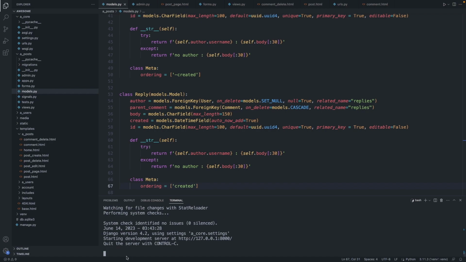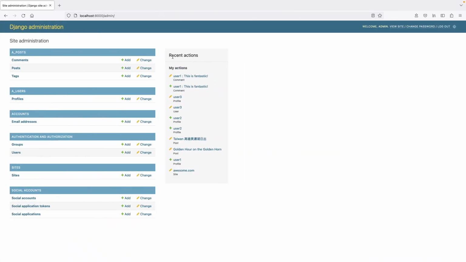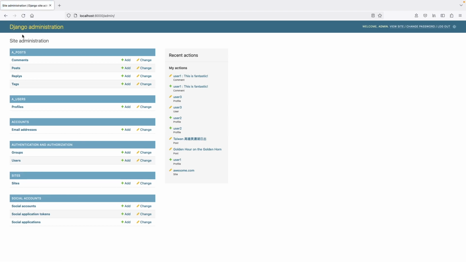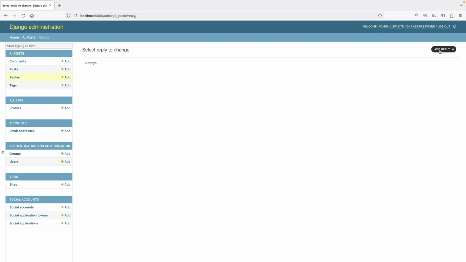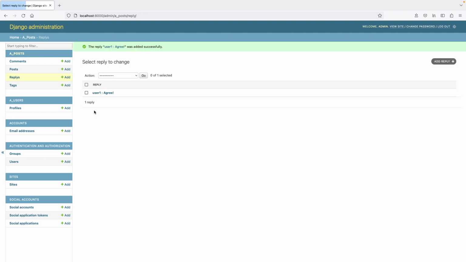Now we register this model class. Copy this line and change it to Reply. Save the file. Let's create a reply in the database now. Refresh this page. We go to replies, add a new reply, user 1, we choose a parent comment, and we just add agree. Save this reply.